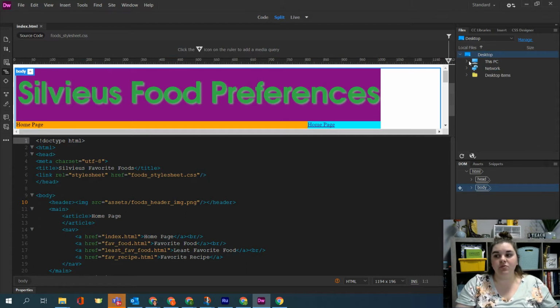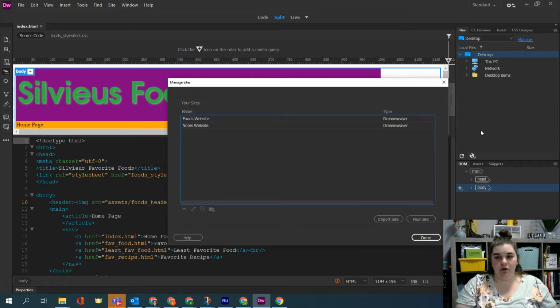Instead, what we can do is we can manage our files. And when you click manage, it's going to open up the sites option. You can also click this drop down menu here and hit manage sites, and this will open the same dialog box. We're going to create a site in here that we can go to that navigates to a very specific folder. That way we're only seeing the files in that folder. And this is where file management becomes really important.